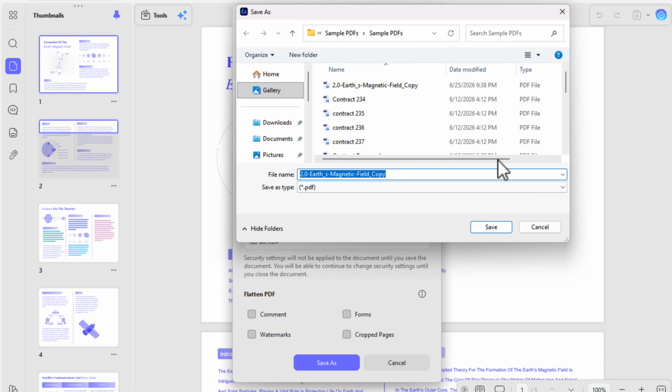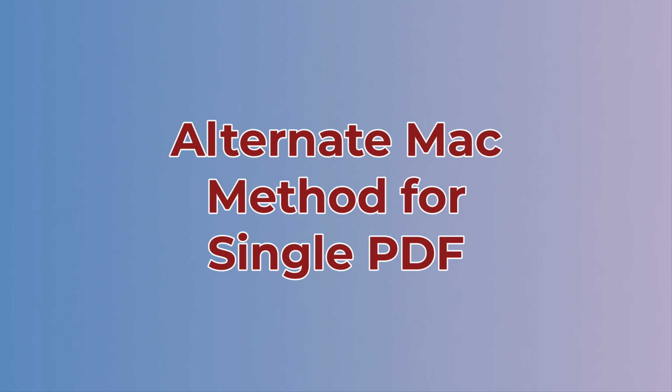You'll then share this new protected file with others. They'll be able to look at the PDF, but they won't be able to make changes. Next, let's look at how we can protect more than one PDF with permissions in one simple workflow. Let's take a look at how we can do this.